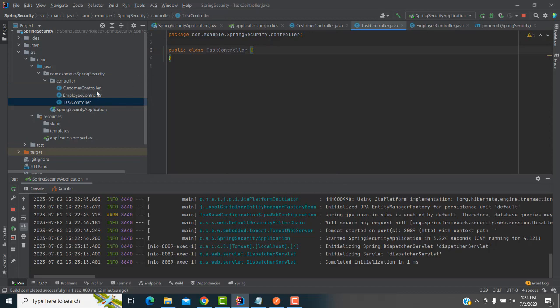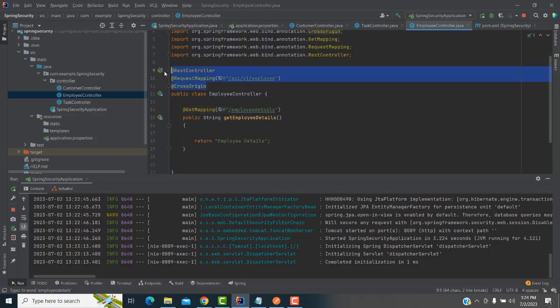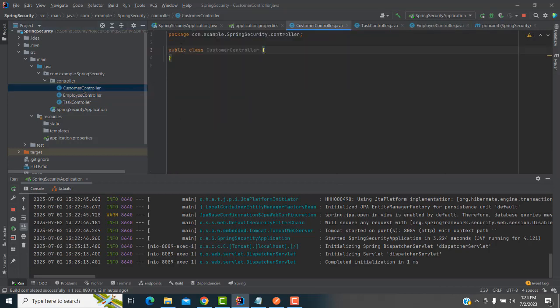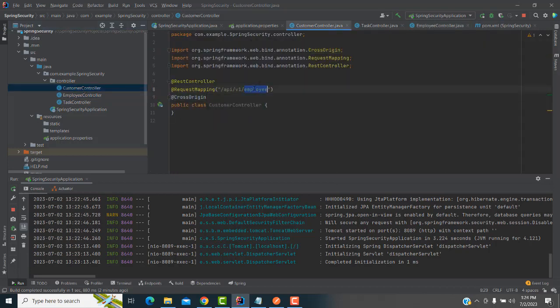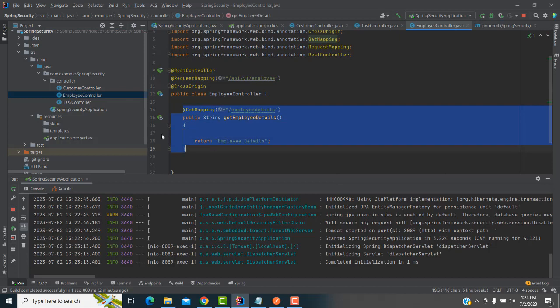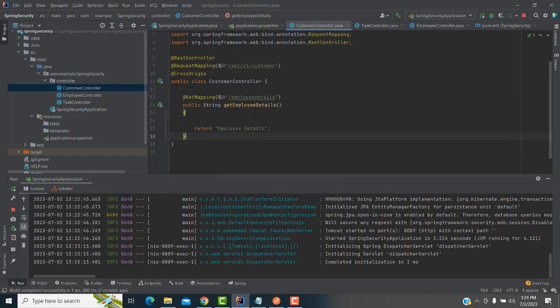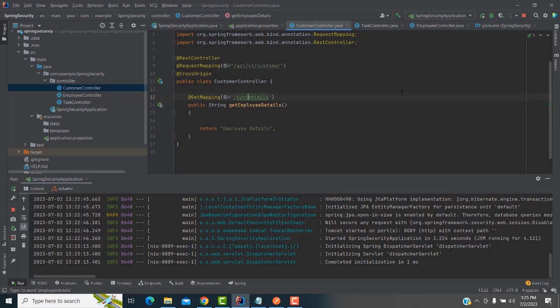Now first, for these three, I just copied the same employee controller code and pasted it into the customer controller as well. Here I'm going to change employee to customer. Understand that? It's the same thing. I copied the get mapping and pasted it over here. I change employee details to customer details.